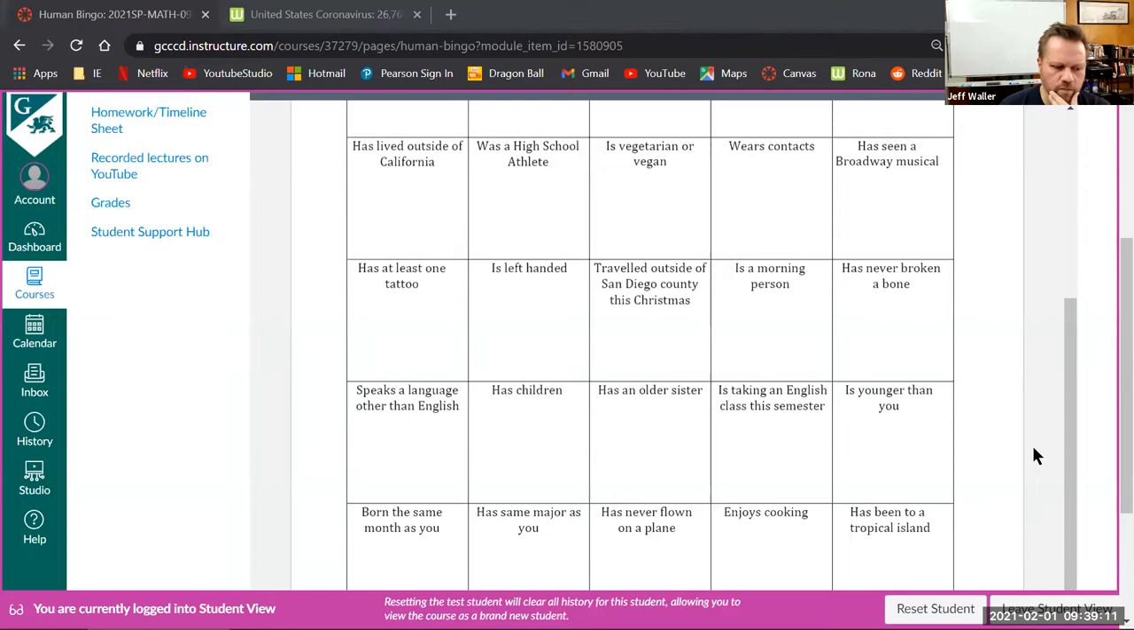Okay, so as you copy this down, the way this is going to work, I'm going to put you into breakout rooms with about 3 or 4 other people. You're going to introduce yourselves and try to figure out if somebody's left-handed in your group, you can put their name down where it says is left-handed. Are you guys with me?